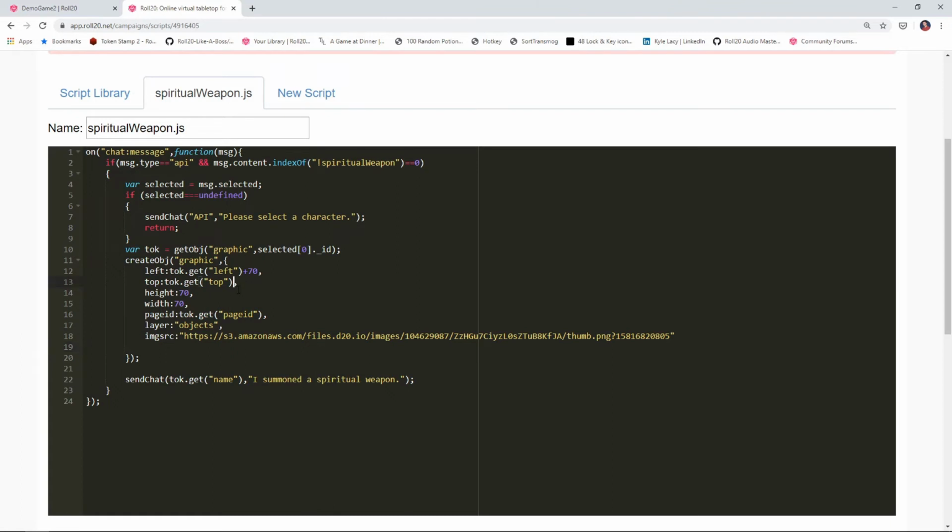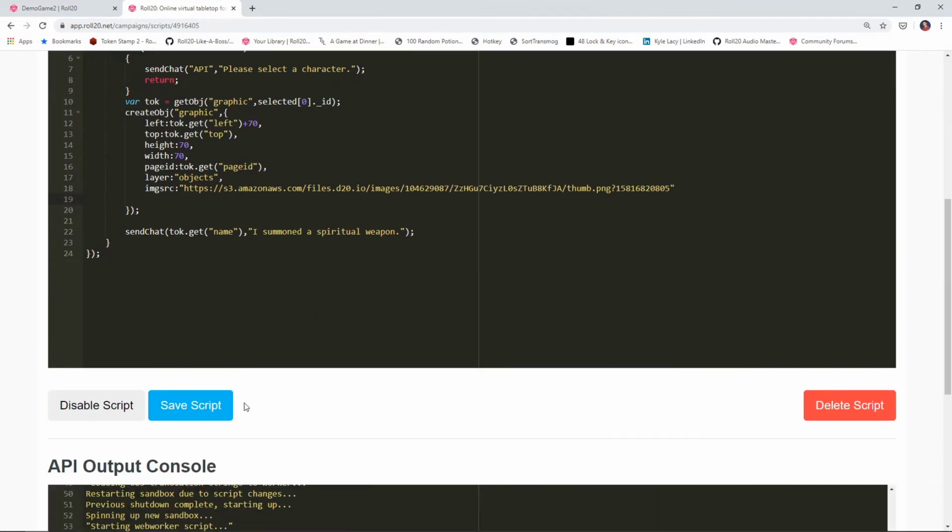So the token will be placed 1 square to the right of our selected token. It will be placed at the same y-axis location. It's going to be 70 pixels high, 70 pixels wide. It's going to be on the same page as our selected token. It's going to be on the object layer or the token layer. And this is the picture that we're going to use. So let's save this and let's try it out.